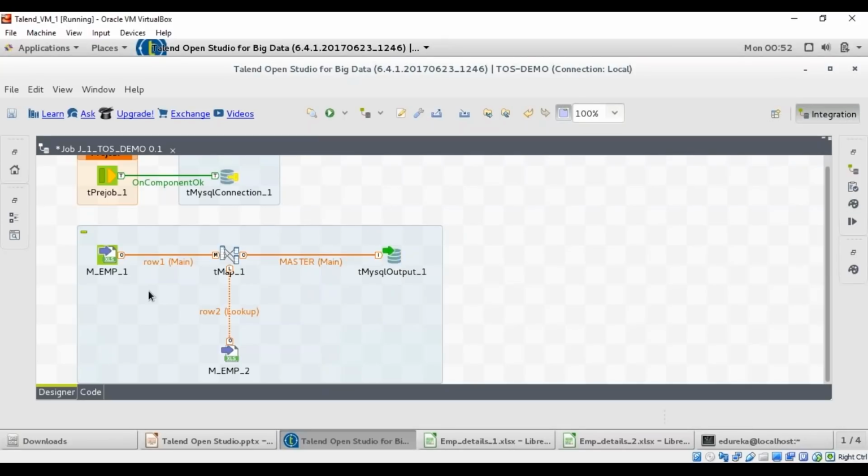So by this, I can join my two employee details Excels, and the output of the join is redirected to a table in MySQL, wherein I'm creating the table and inserting into the table without doing any create statements or anything like that. So it is all handled by Talend.